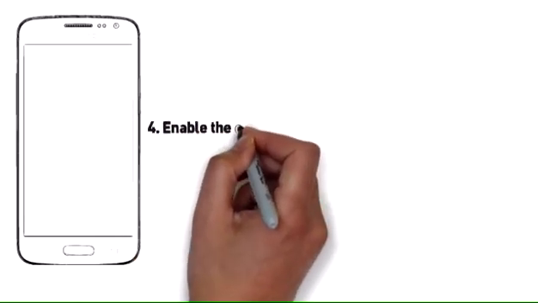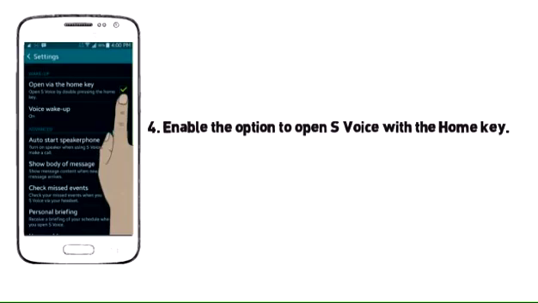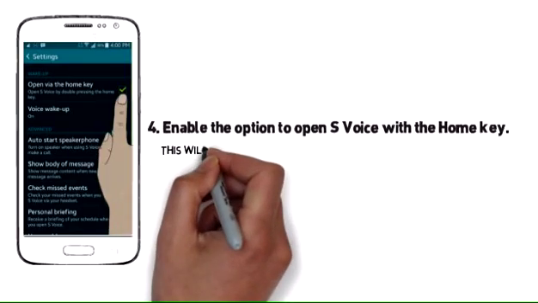4. Enable the option to open S-Voice with the home key. This will allow you quicker access to S-Voice in the future. Just tap on Menu, Settings, and the Open via the Home Key option.